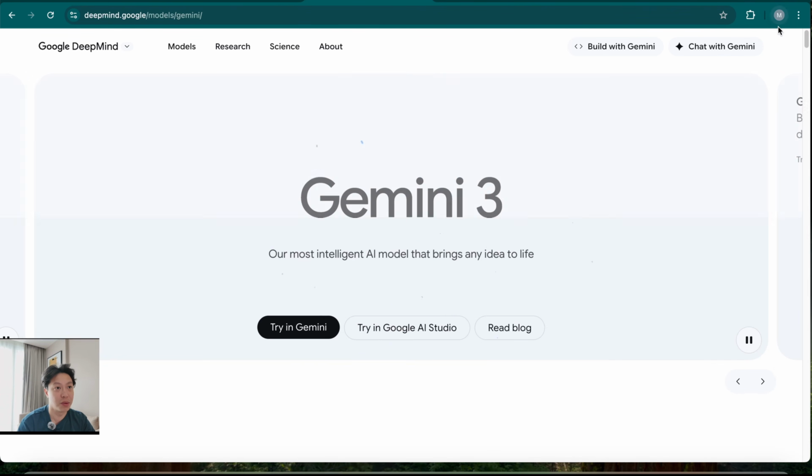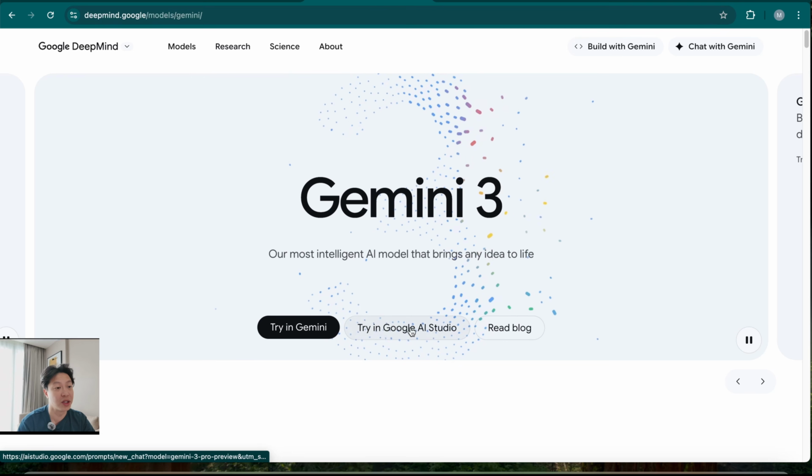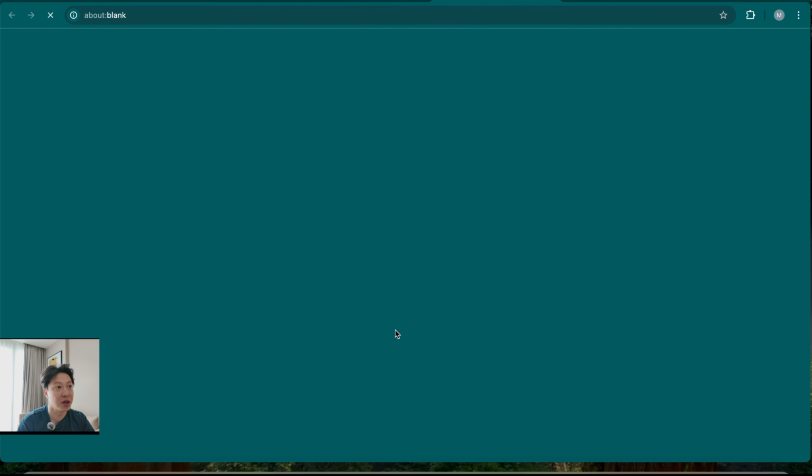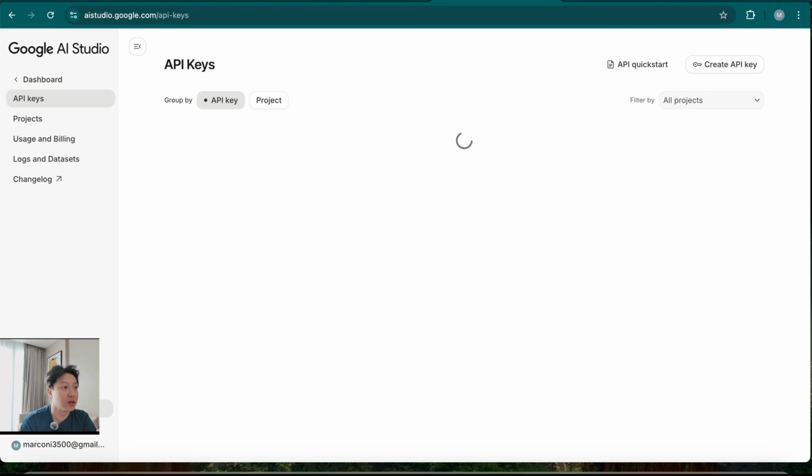deepmind.google/model/Gemini. So this is a page right here. And you can just hit either try in Gemini or try in Google AI Studio. I'm going to hit Google AI Studio here, and it's going to bring me to the Google AI Studio. Now here, this may look blank for yours if this is the first time you're signing in, but where you're going to hit is the bottom left-hand corner here to get API key. So I'm going to hit that.